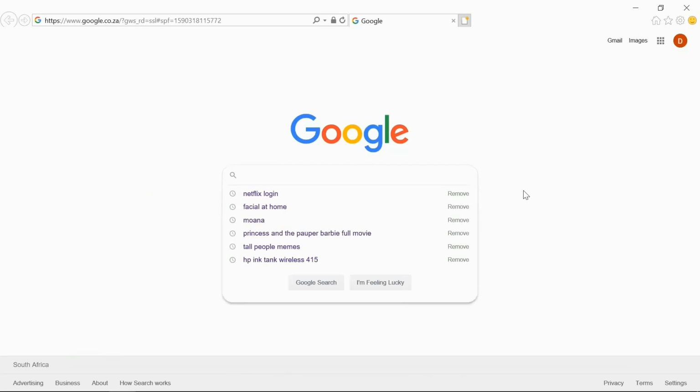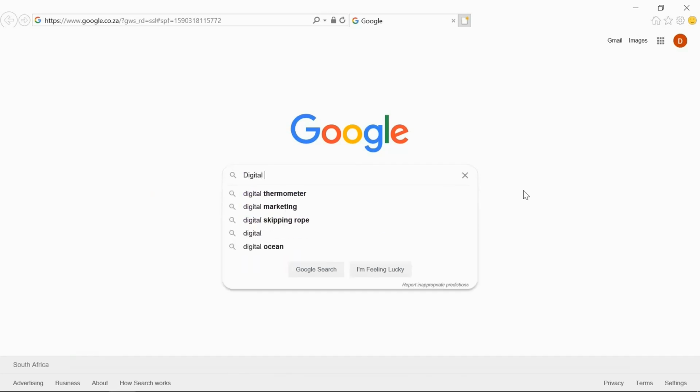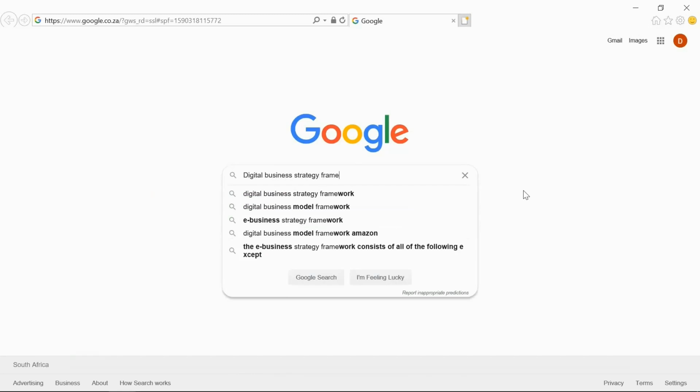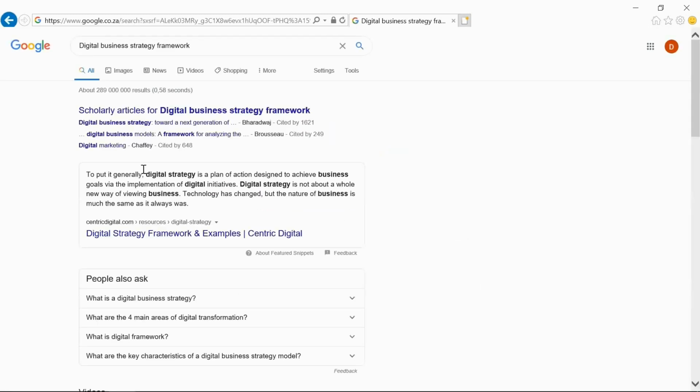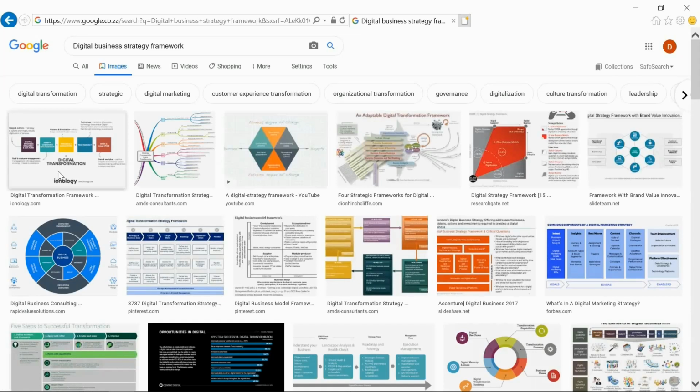So the first keyword combo we will use is digital business strategy, and then we will add the word framework. When the results pop up, click on images. Like with any other search you do on Google, if you do not find something that seems right to you in the first page, then move on to another keyword combo. For this reason, we will only focus on the first 20 images or so.